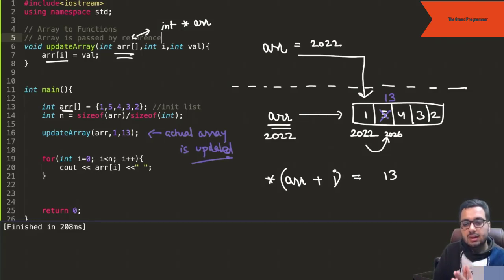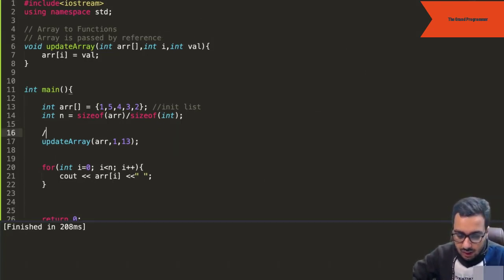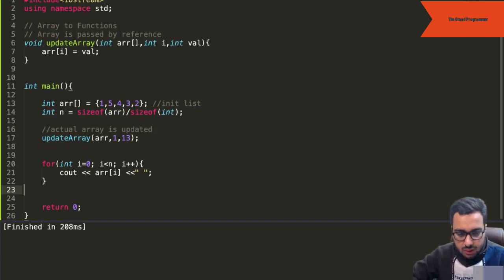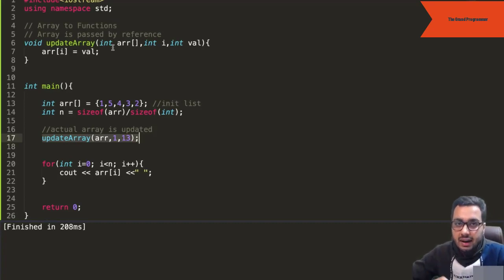Everything is going to be a copy of the original object, and you have to pass the objects explicitly by reference. We will see it very shortly in the next video, but in this case the actual array is updated. So this is one thing that you should know: arrays are passed by reference because they're passed by making a copy of the address, and this array variable also points to the original array.